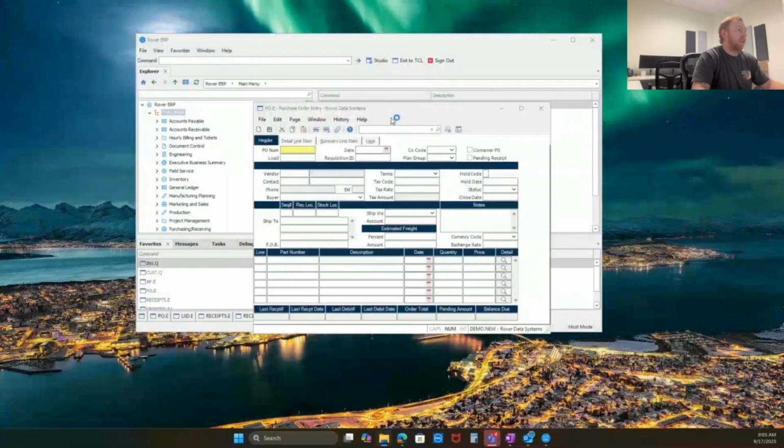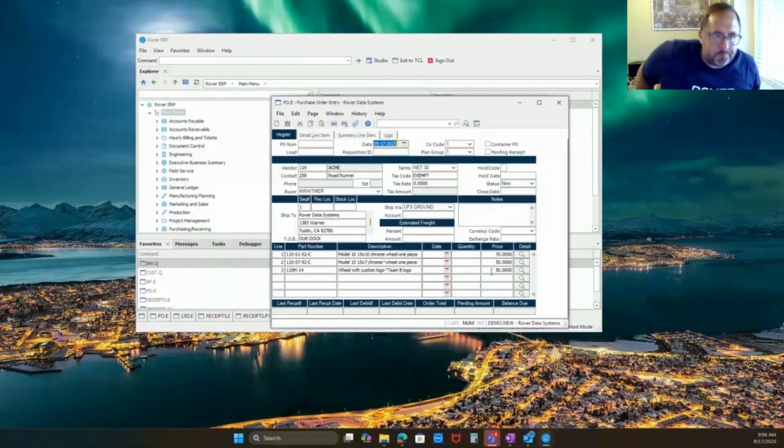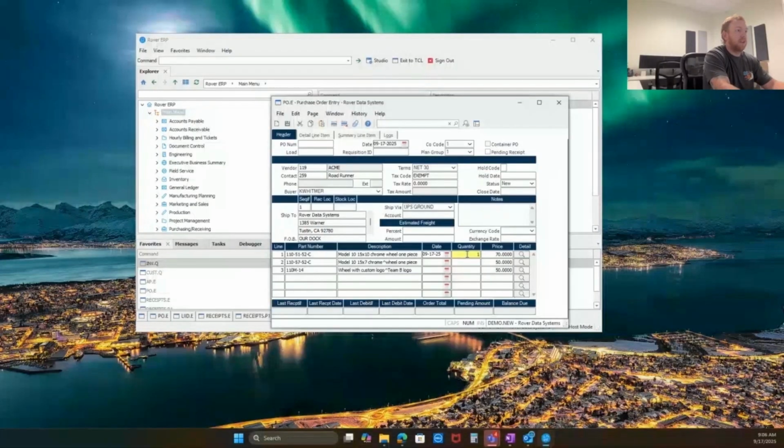And then from here, let's say this is a common purchase that you make. Instead of going through the whole process again, you can actually load the last PO you did, and enter, boom. You just have to re-put in your date and your quantities, but it'll preload all those parts for you and the order information.